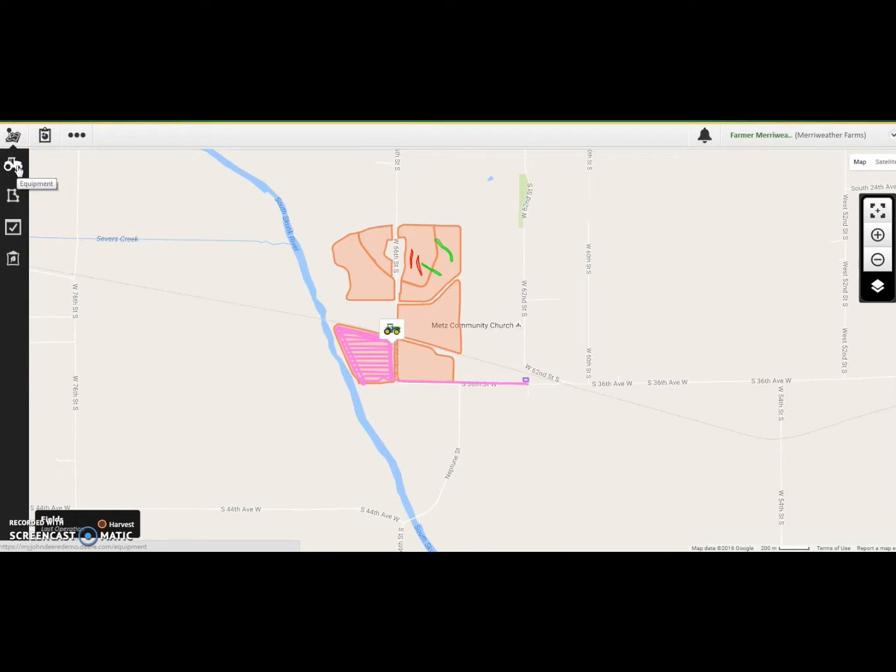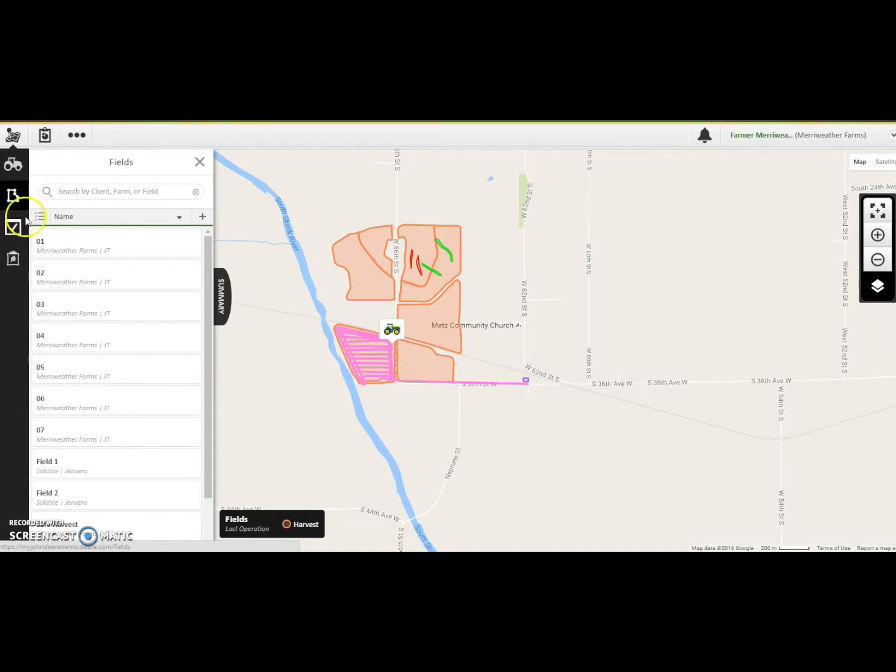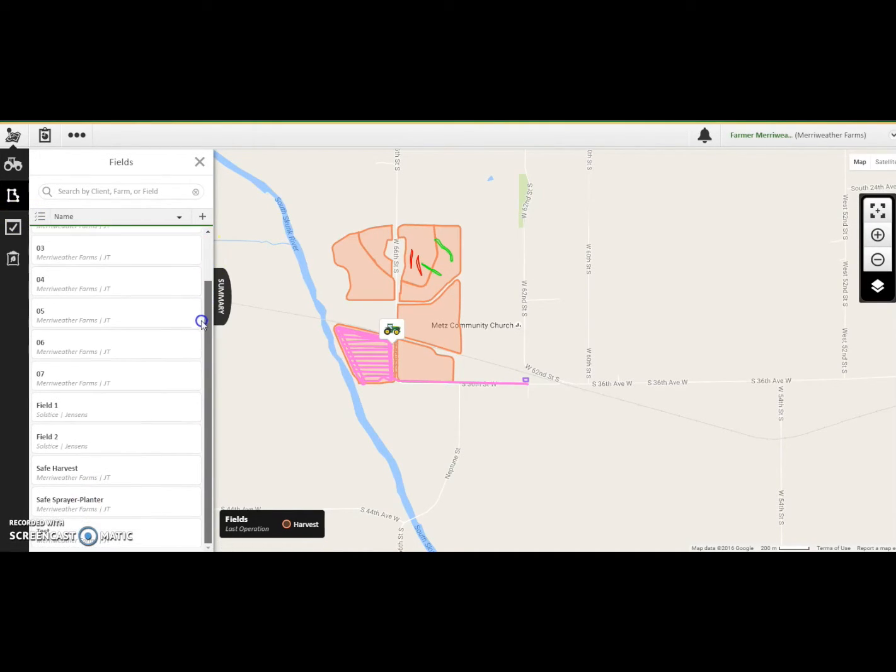Underneath it, each of these buttons will take you to your equipment and field information. If we come down here to equipment, we can see everything that's been loaded into the Operations Center for your equipment. Below is all the field information. You see all the field names. You can search any field by the name or the farm name.